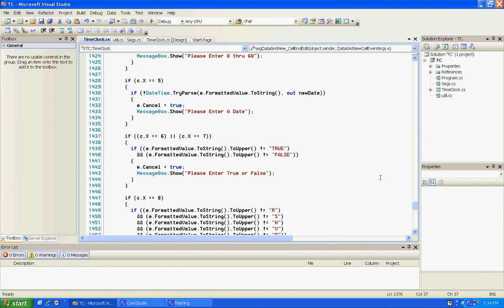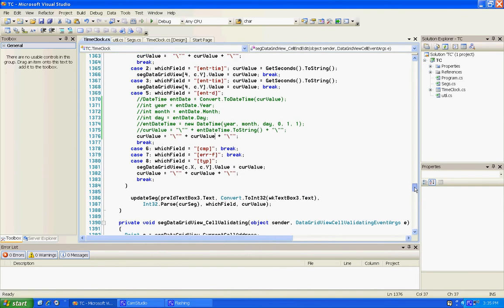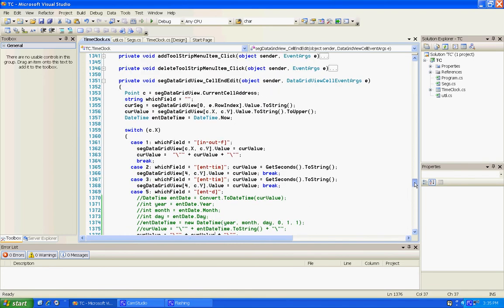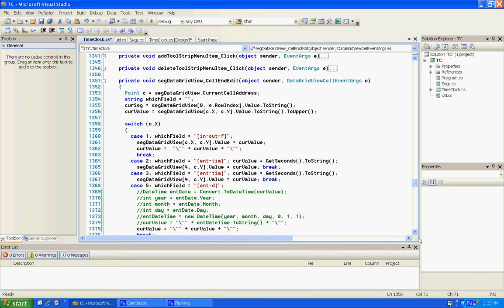Okay, so let's go up here. I filled that in, and here's some stuff I can delete. I was having problems with the date, but anyway, here's the method for data grid view CellEndEdit. So we decided what our point was, and we created a variable, which field, and initialized it to spaces. And we've got the current seg, that's number 0 of that row. And we get the current value, which is the value that's in the field, and we change it to upper. And I created a date time now, which I don't need now. I was making it harder than it really was.